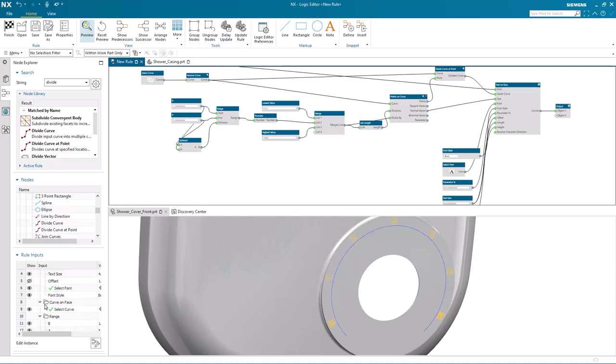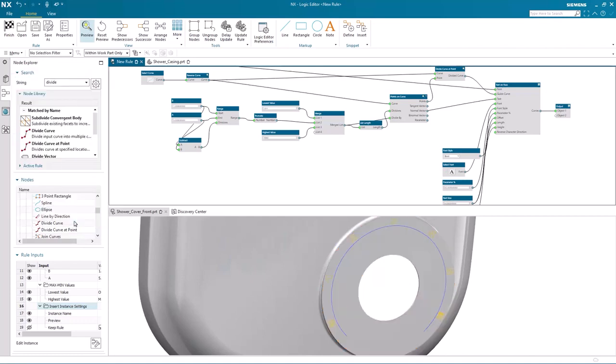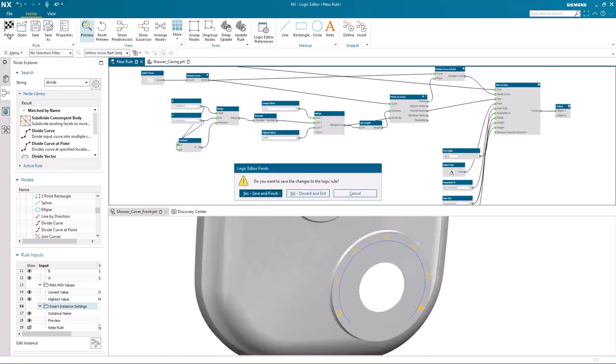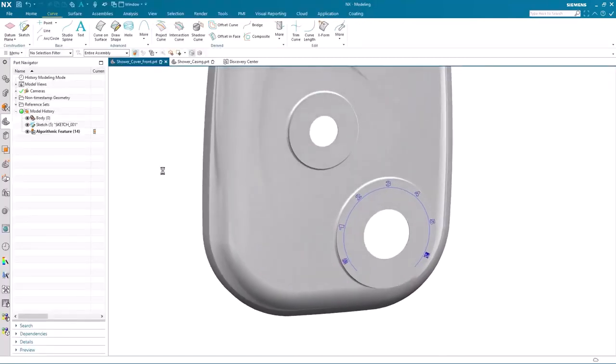One other important aspect of the dialog is that it's fully configurable. You can hide certain groups within the dialog. You can change the title of groups within the dialog as well. So you get the dialog exactly the way that you want it to be presented to yourself and to other users within the organization. And you can preview the configured dialog to make sure it's correct. And if you're happy with it, you can then save the rule, either to the reuse library for others to use, or, as in this case, I'm just saving it directly within the part file.